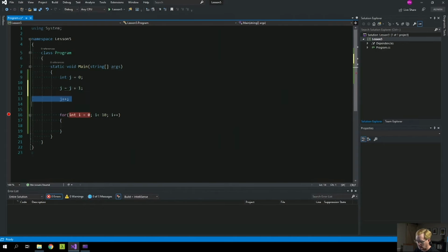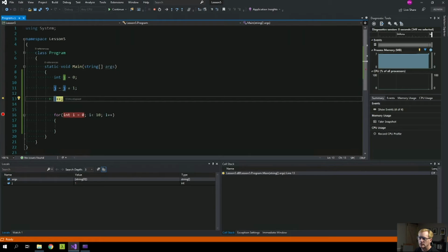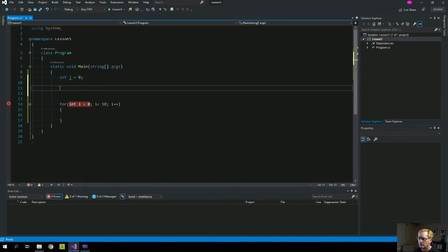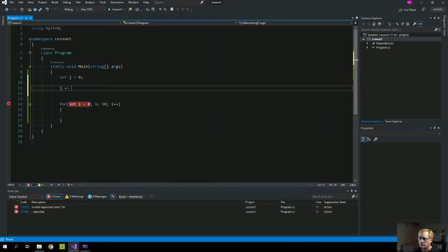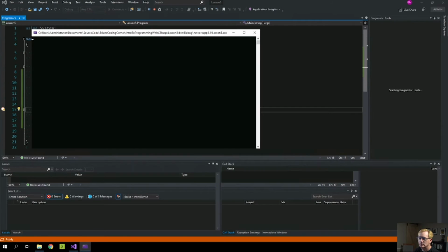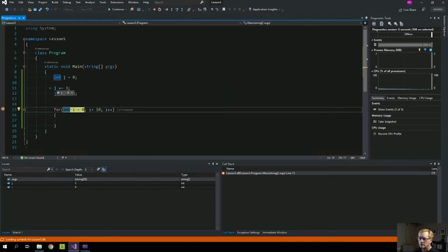Now we can see that. j equals 1. Now j equals 2. It's just a shorthand notation for doing j equals j plus 1. While we're at this, we can take a look at j plus equals 3. And so that's the same as j equals j plus 3. So that's another shorthand, and we can see that. So let's go ahead and have a look at that. So at this point it's 3, and now it's 6.